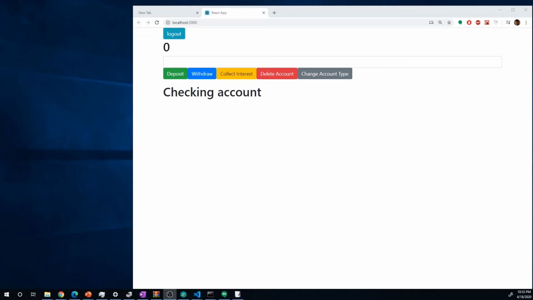The way that this app works is we've got the balance of our application right here. And what we can do is perform a few different actions. We can deposit, withdraw, and collect interest. Obviously, that's not how interest works in real life, but we can collect interest, and then we can also delete our account.